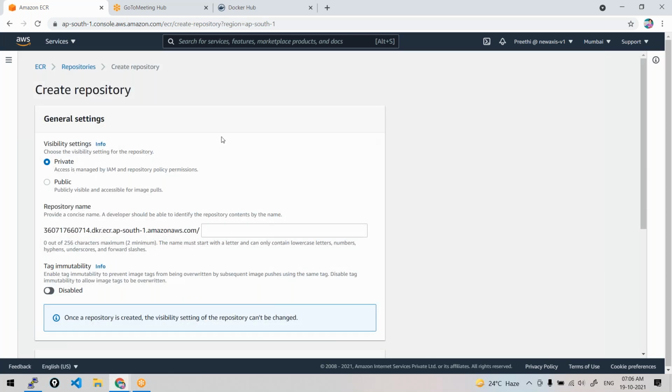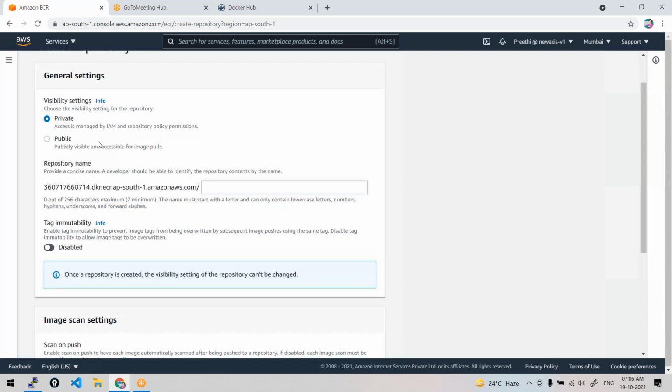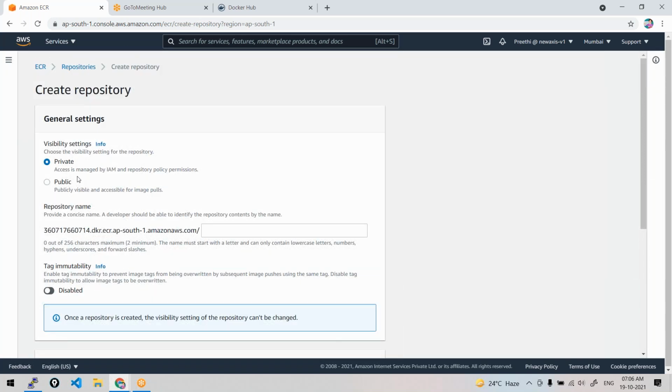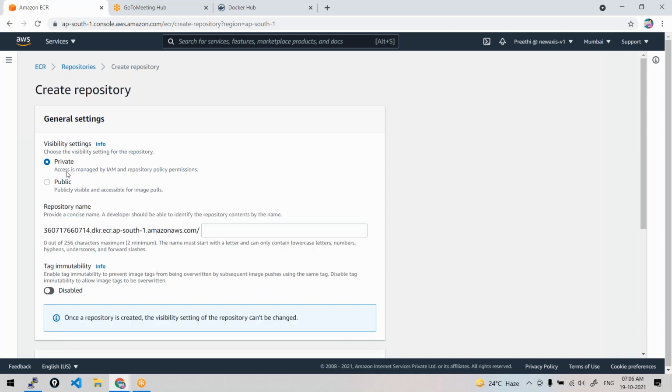Just go here. See, here it is asking whether you want to create a private repository or public repository. You could choose any of them. Public means anyone can pull those images from anywhere. Private means only you should have the access, that's the difference. For our lab, anything is fine. But to push, definitely you need to have access to it. So I'm just creating a private repository here.